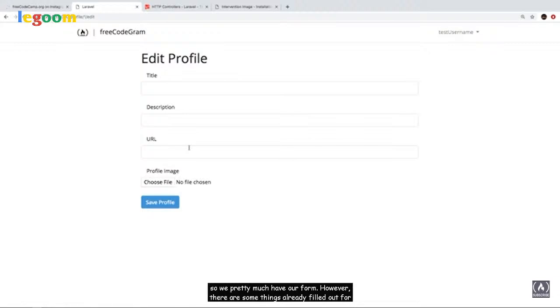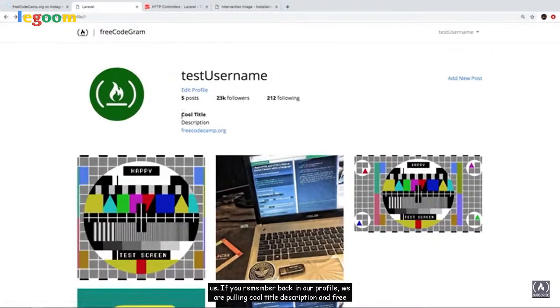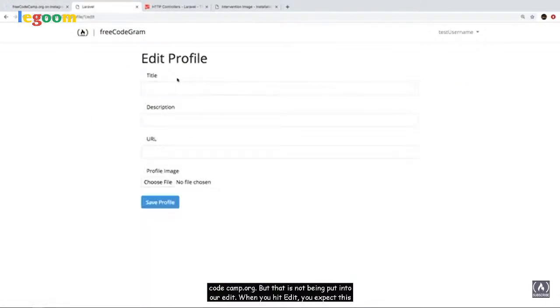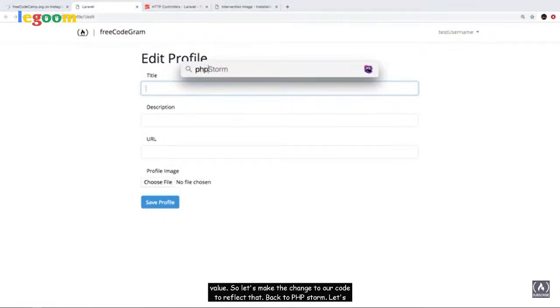All right, so we pretty much have our form. However, there are some things already filled out for us. If you remember back in our profile, we are pulling cool title, description, and freecodecamp.org. But that is not being put into our edit. When you hit edit, you expect this to be pre-filled with whatever the current value is. And right now, there is no current value. So let's make the change to our code to reflect that.